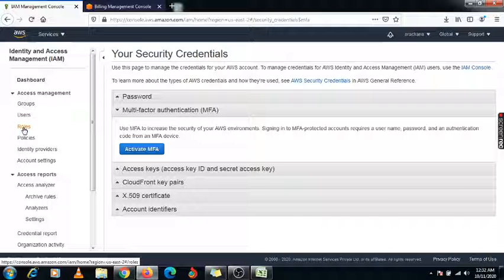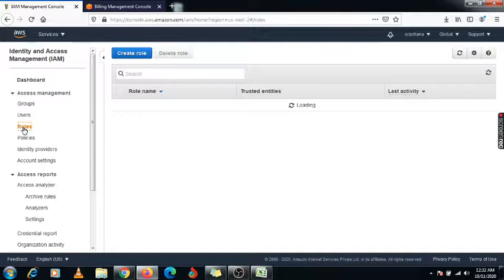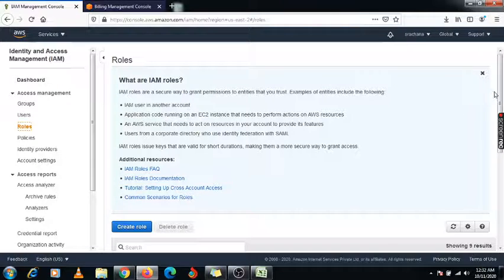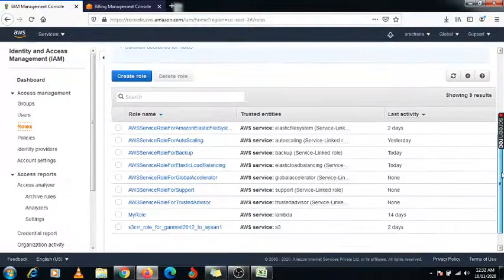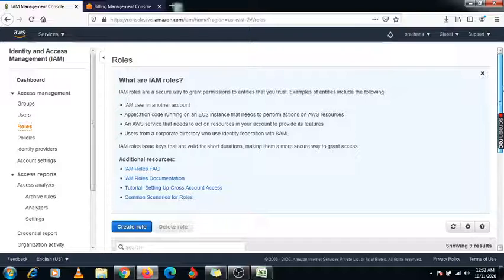Here is the option of role. So you just click on roles. If you want to create this role for any other account users, suppose you are assigning this particular role to another account user, at that time we say that is a federated user. Federated users means another account having their own IAM user. So that is nothing but the federated users.